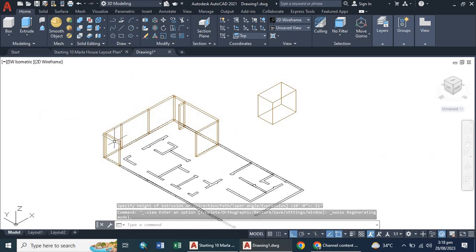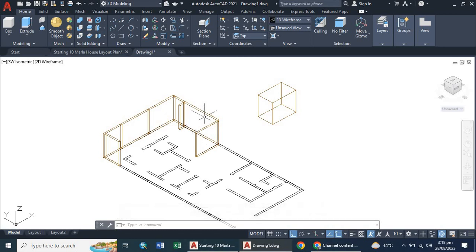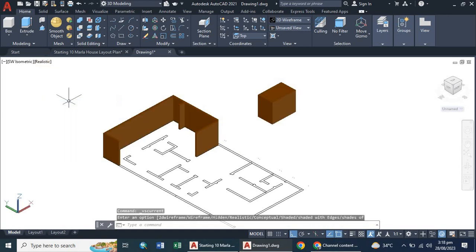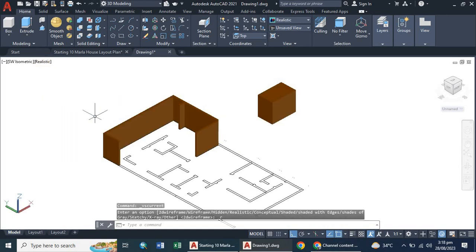Now these are not realistic walls, and if you want to change it into conceptual view or realistic view, you can do this from here. You can see I'm going with realistic again. As you can see, these are our separate walls.